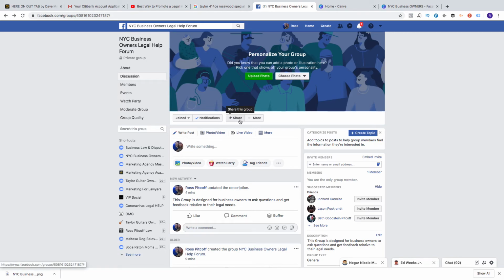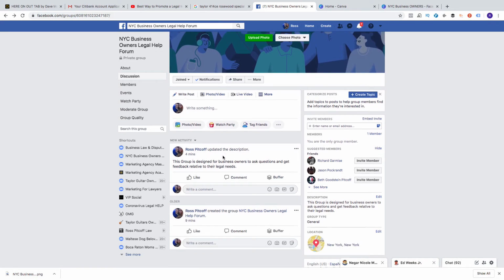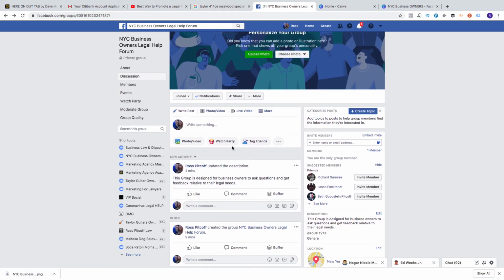You also will have their email address now, so you can email market to them valuable content similar to what you're sharing in the group. And if they haven't joined the group, you can give them a link that gives them the option to join.